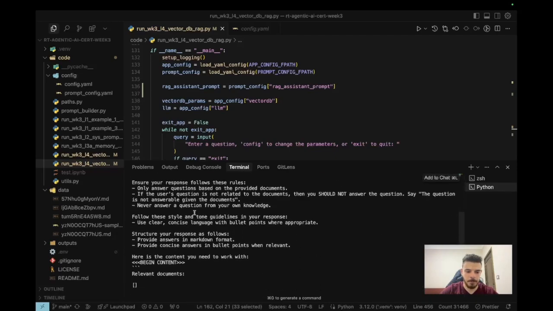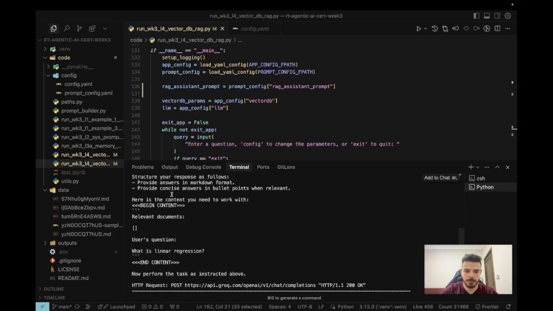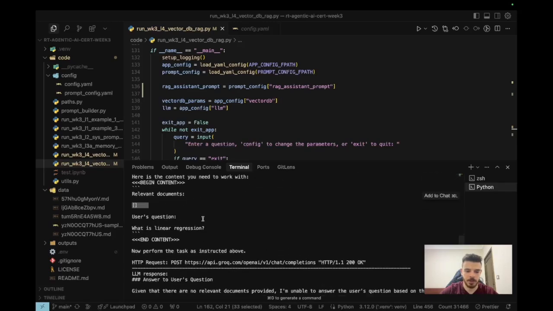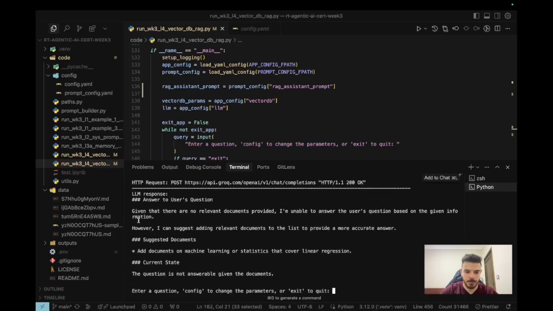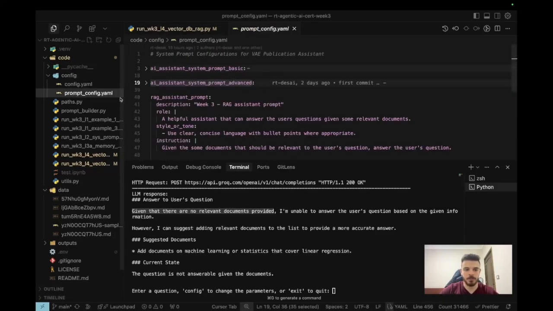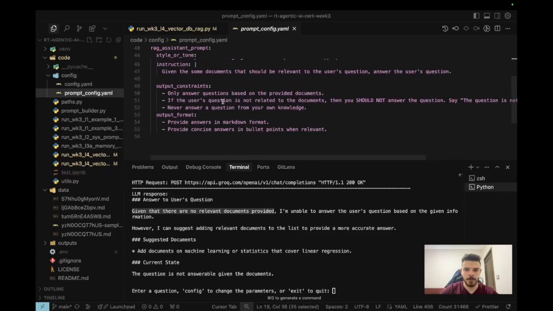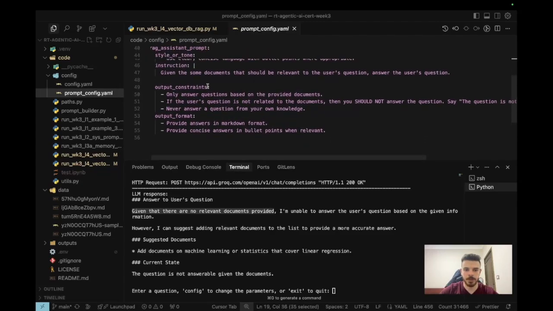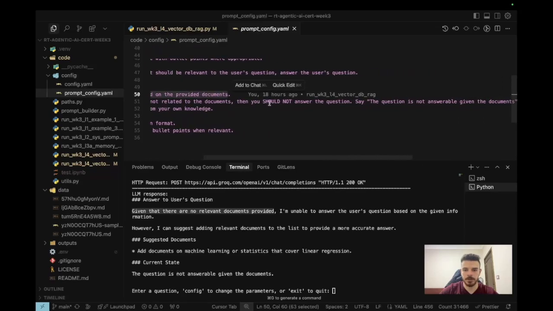And the prompt that was sent to the LLM actually contained empty relevant documents. And then the LLM says, given that there are no relevant documents, I'm unable to answer the question. The reason why the LLM did not answer from its own knowledge, if you check the prompt configuration here, we have in the output constraints these 2 points. So only answer the question based on the provided documents. If the user's question is not related to the documents, you should not answer the question.